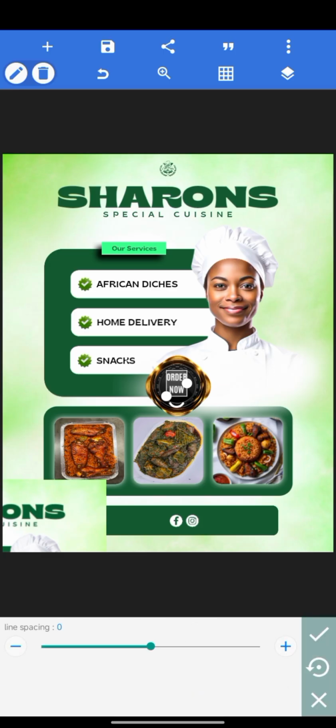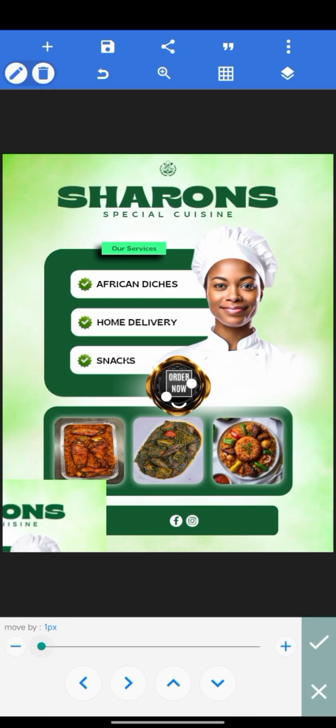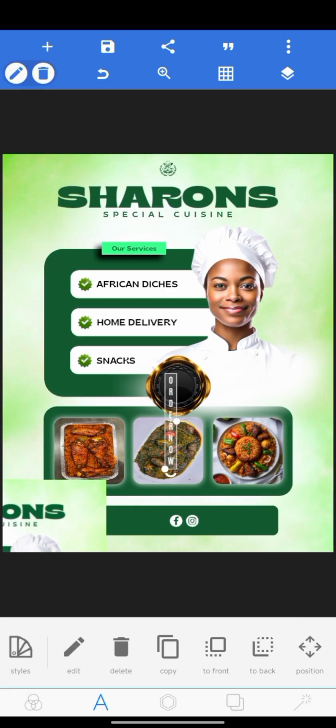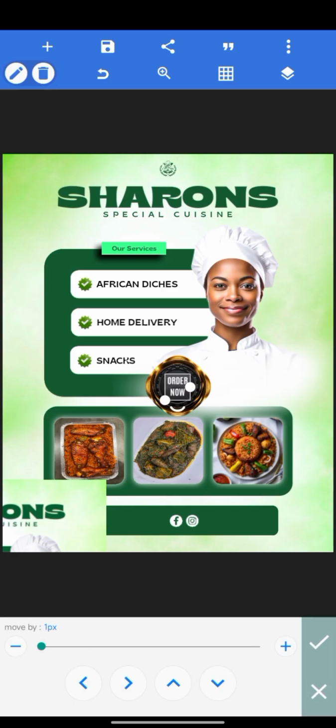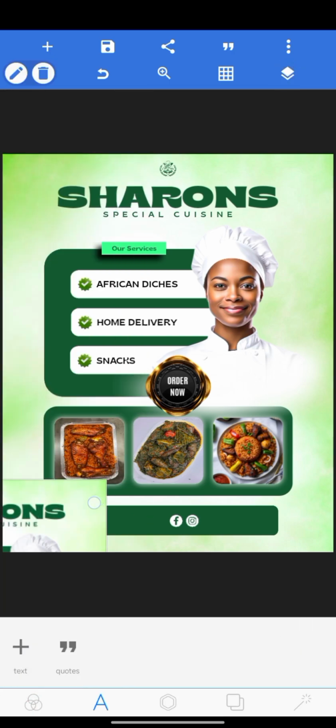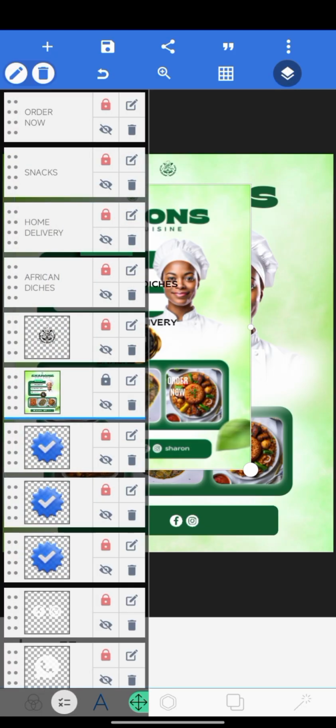Now this line spacing, I don't want to see. You may want to increase the space, but I want to reduce it. I think -2 is okay. Now position. Just use initiative. Make sure it's at the middle, and put it down a bit. Now, perfect. Unlock it. Now the next one, let me put this at the front.